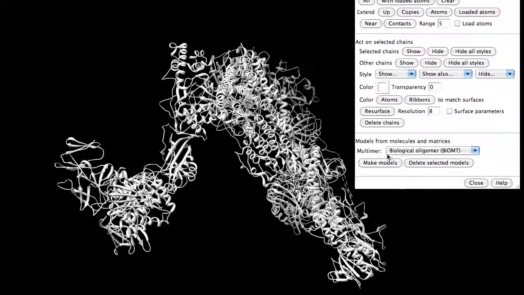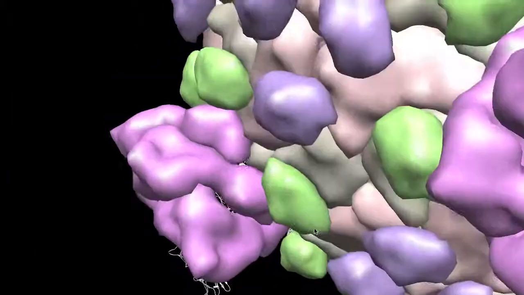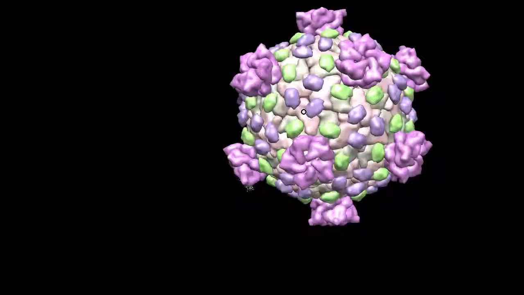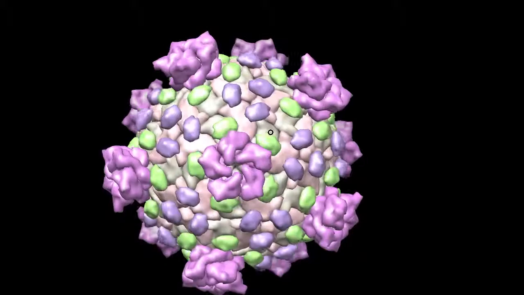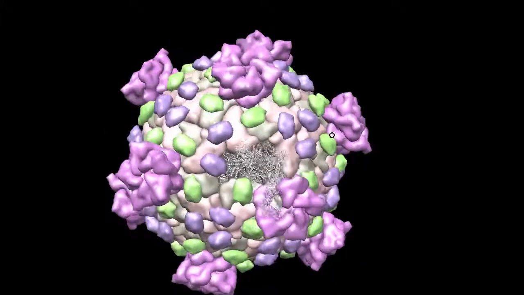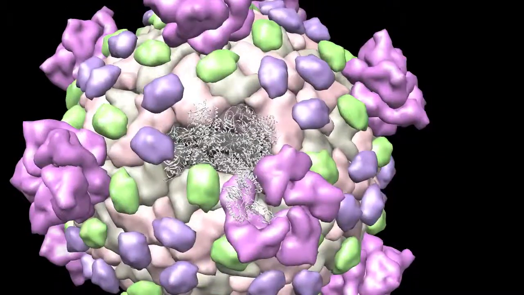So there's a very convenient tool in Chimera called multi-scale models. If you open that up, it brings up a little panel here. And what that will let you do is create the entire virus, what's called the biological unit or biological oligomer. So if I select all my chains and then click on Make Models, you might need to wait a few seconds, but the program will create the entire virus structure. And this is starting to look more familiar now.